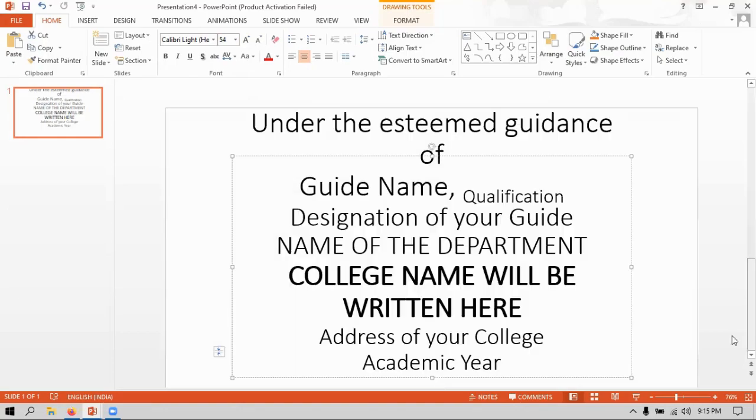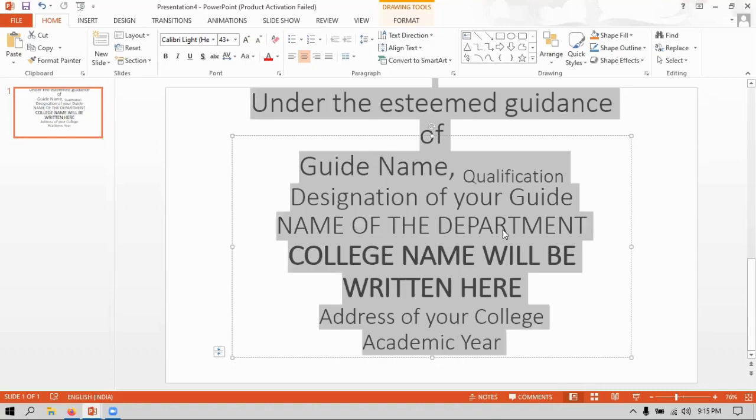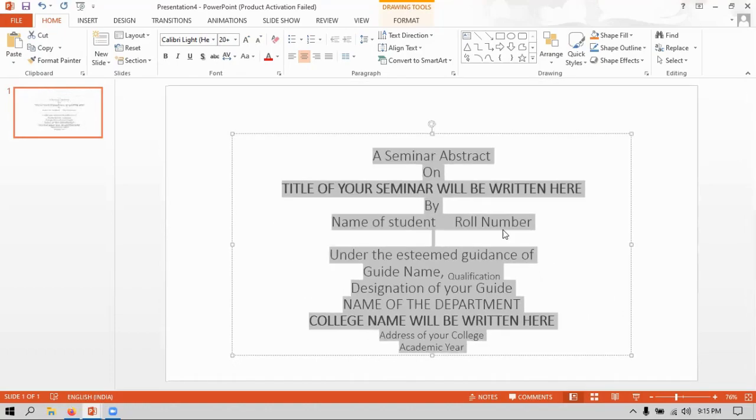For that, I'm going to select the text by clicking on the text in the text box, and I'm going to press Ctrl A to select all the content. I'm clicking on Control A to select all the content. Now I am using the shortcut to decrease the font size with Control left square bracket, or Control left curly brace. So I'm decreasing it. So this is the content of the cover page now.